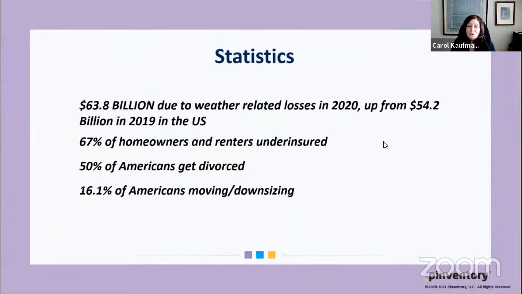The statistics that are so overwhelming that add to the reason home inventories are so important: $63.8 billion have been issued due to weather-related losses in 2020, which was up from $54.2 billion in 2019. And that's just in the US. They're expecting that every year these numbers are going to increase. 67% of homeowners and renters are underinsured. 50% of Americans are getting divorced, and 16.1% of Americans are moving or downsizing. And believe it or not, that number is significantly growing because of seniors.